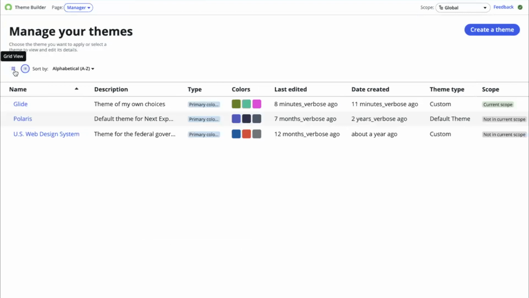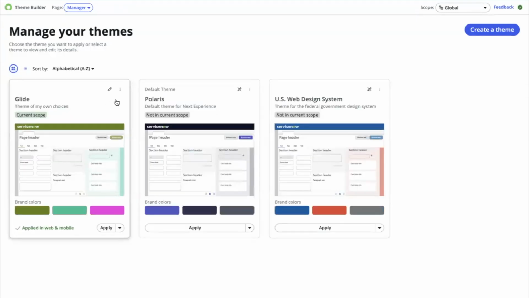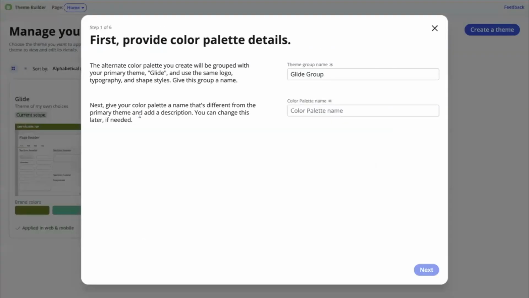So let me go to the grid view, and we can edit from here directly, or we can start clicking on more options. Here we can see duplicate or delete or add alternate color palette options. So I'm going to click on add alternate color palette option. It is populated automatically. Theme group name, let me give palette name. I'm giving it as Glide palette, and I'm clicking on next.